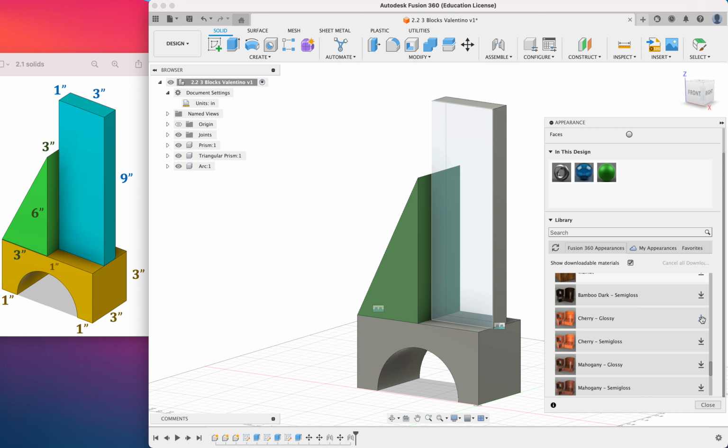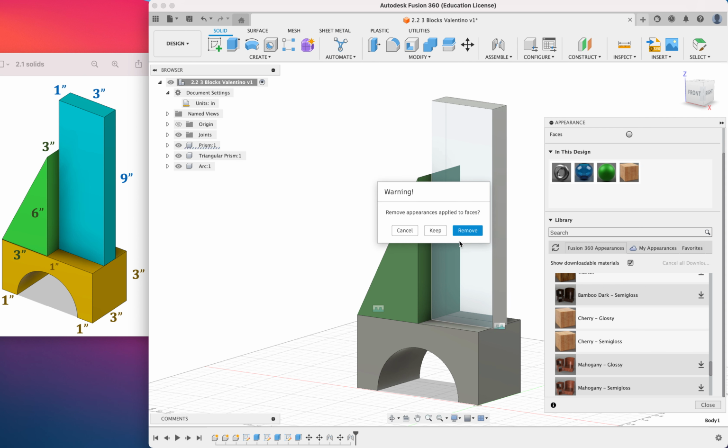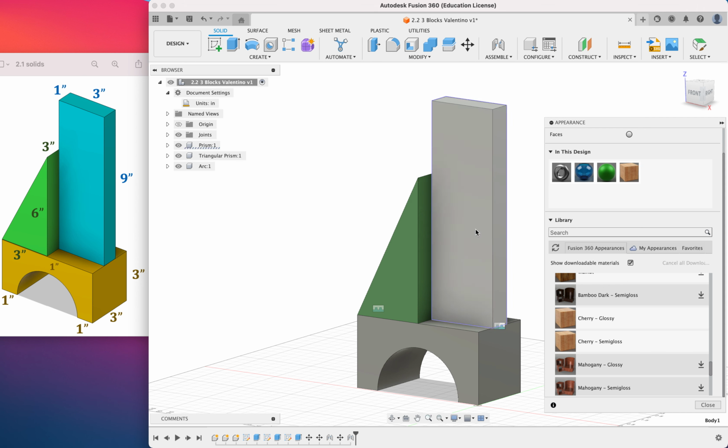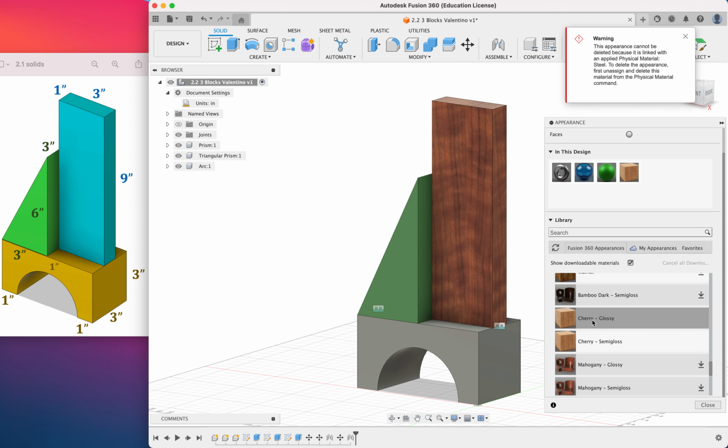Up. See, this means a download. So in some cases you do have to download it. You click it, and watch that. It's downloaded. Click it. Look how fast. It's already downloaded. Boom. And now I can remove the faces, and I can go something else. Come on, cherry. Now I got cherry.